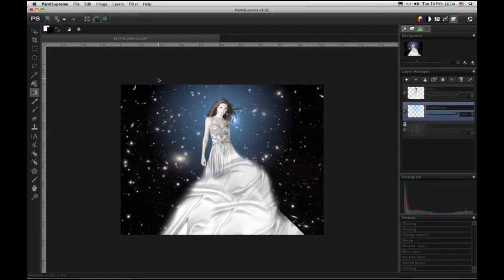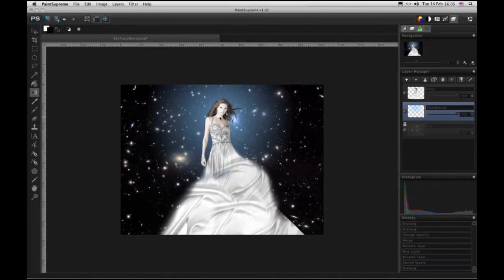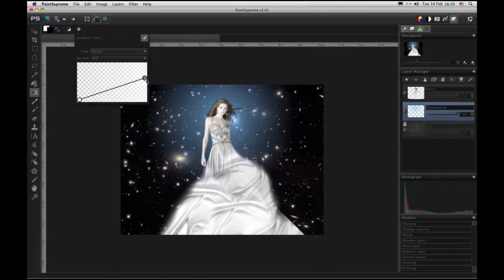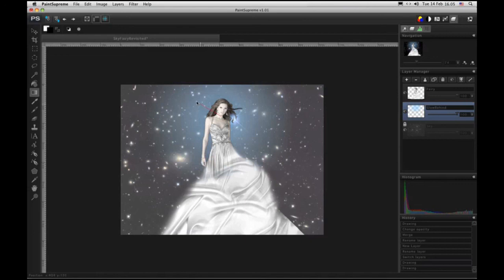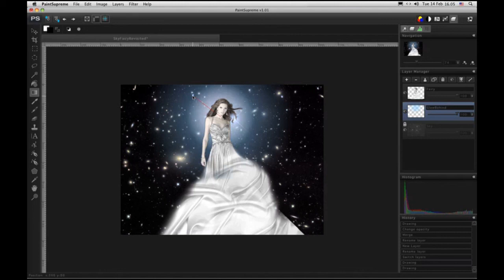We will add some more glow with the radial tool, but we will change entrance points by 100 and distance points to 0. And we will choose this to be white. That's not what we wanted. Let's try this. Now we will try this. Okay, this is basically what we wanted.